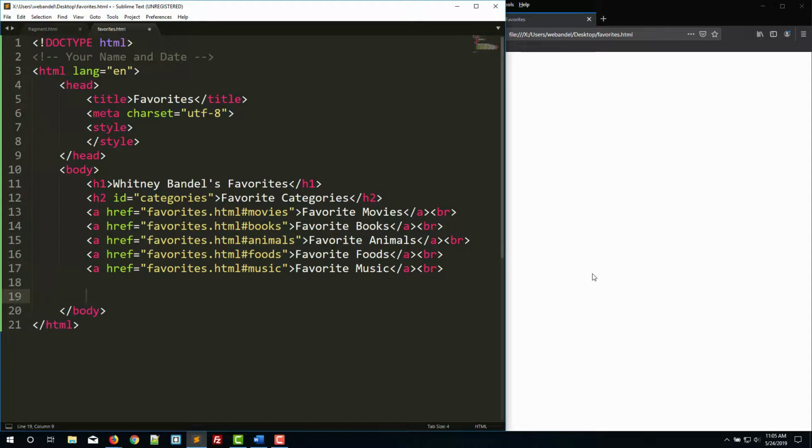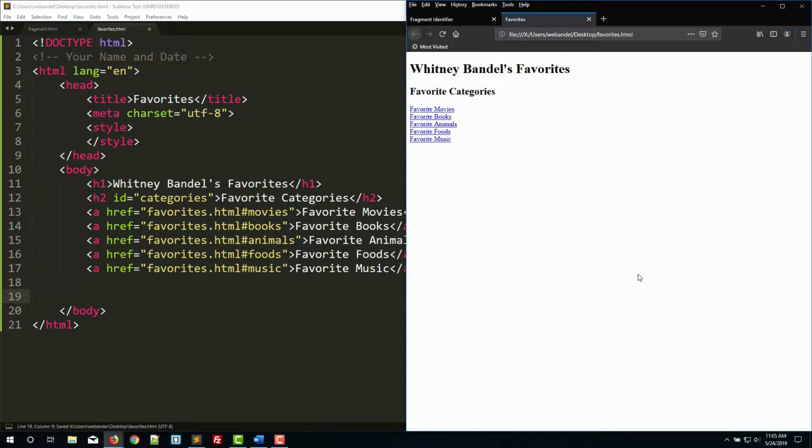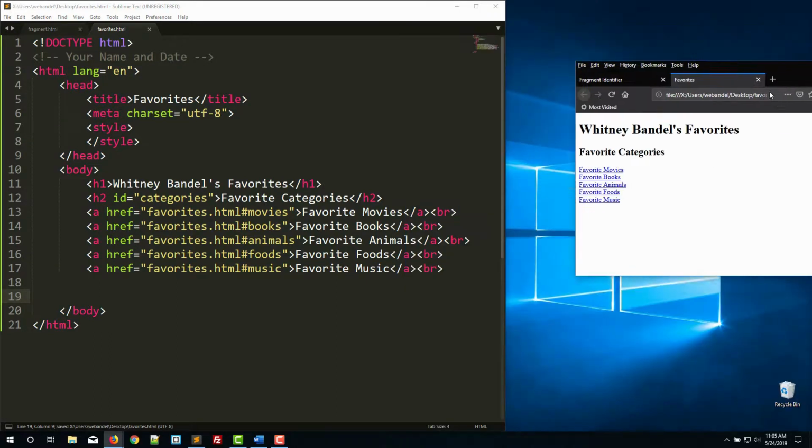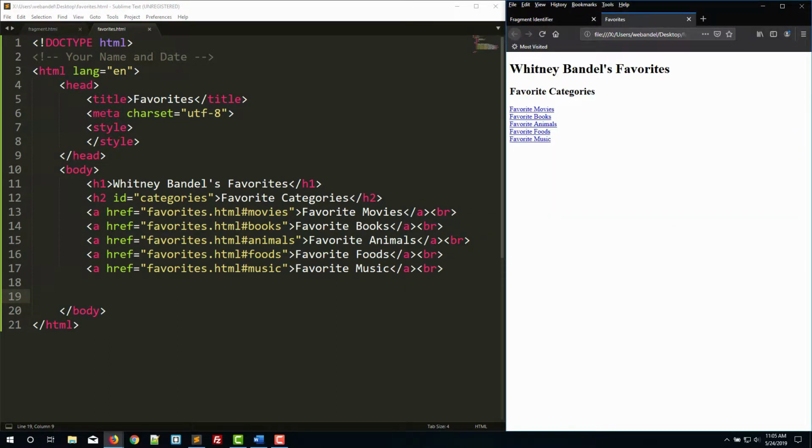So I'm going to hit return, just to help break this up visually into sets. We can actually hit save and refresh, just so you have an idea what this is going to look like. So here we have our title going across, and our first group, which has our categories.